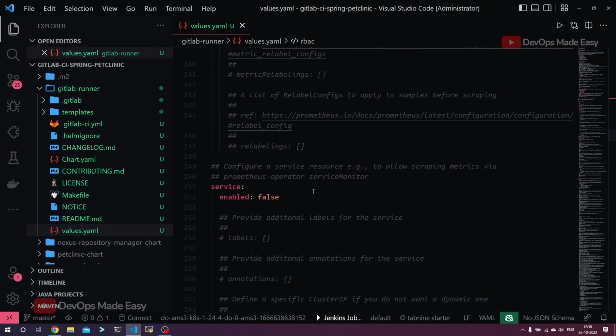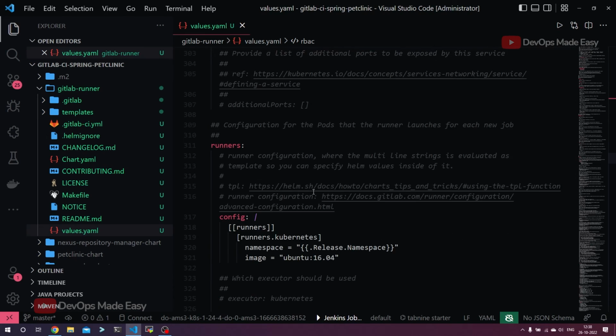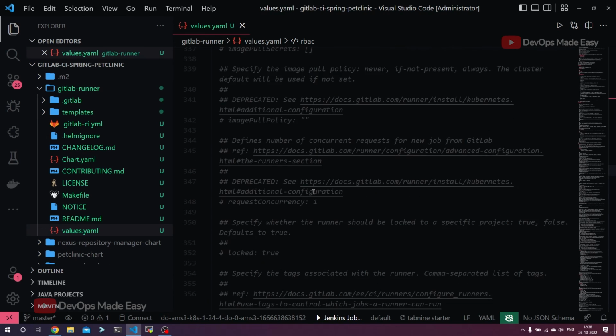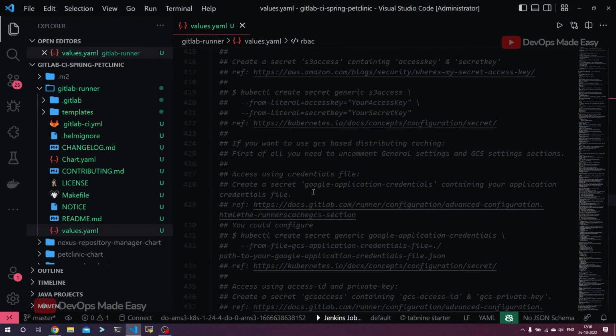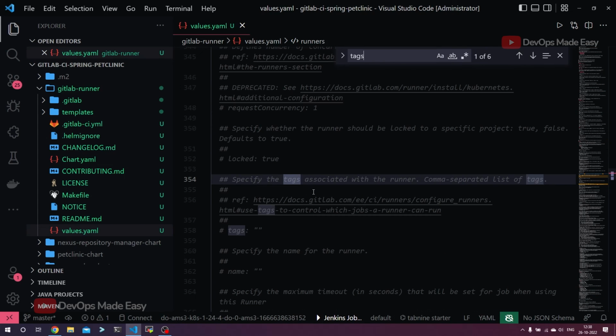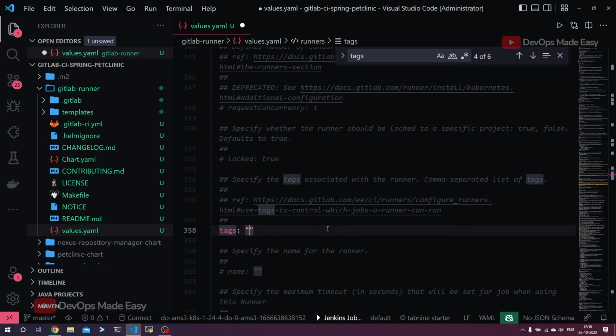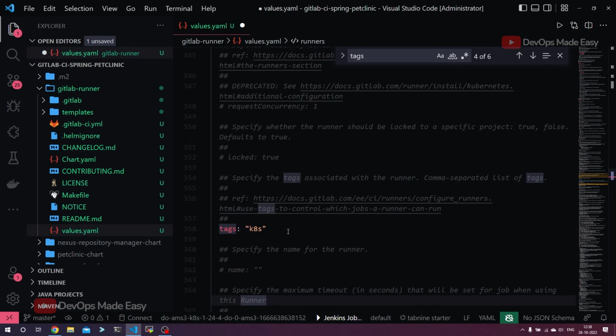Of course, if you want to add some tags to this, you can also add tags. Let me see where to add them, or else we can simply search for tags. Here you specify the tags associated with the runner. I'm going to add one tag here, that is k8s. Let's see if it is reflected once the runner is created.